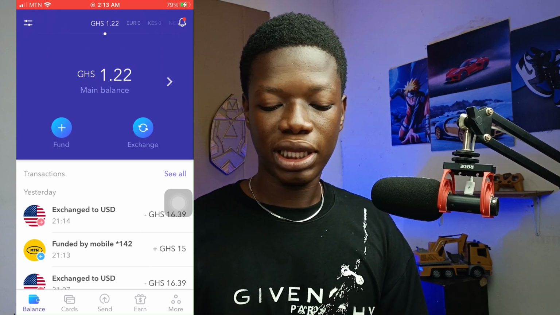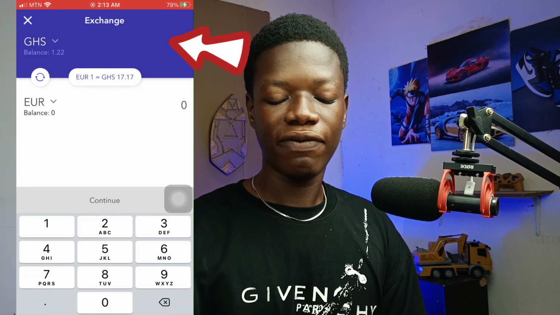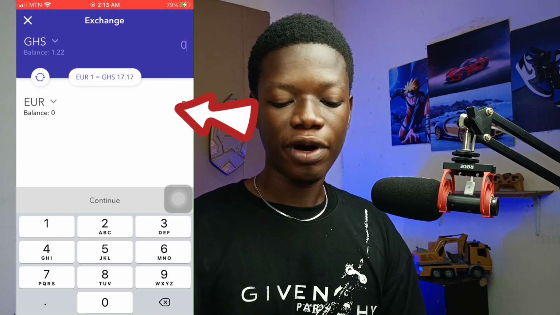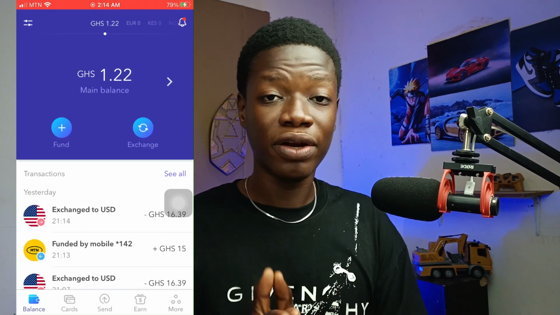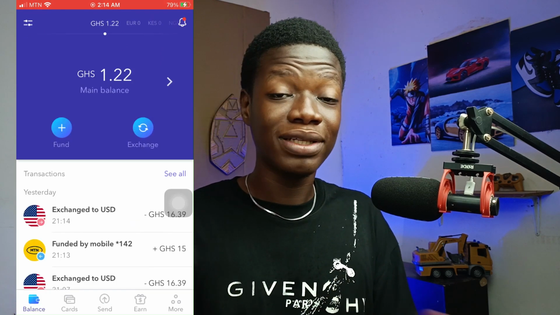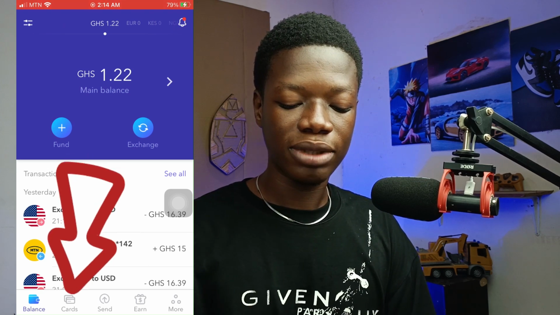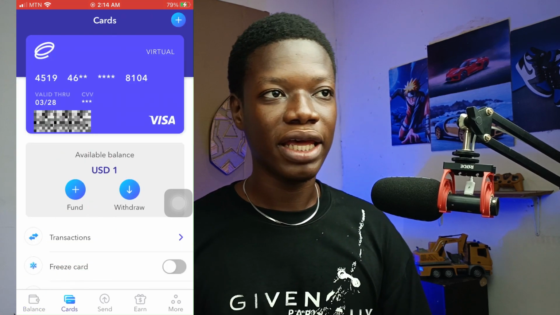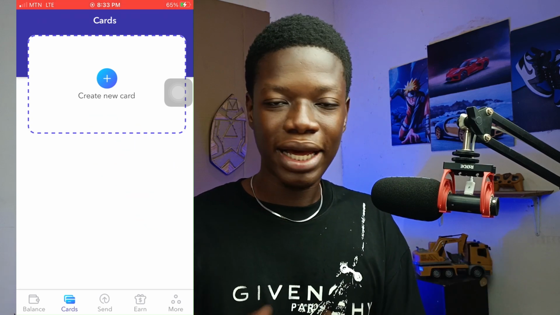As you can see, I have just 1 Ghana cedi in my local currency right now. What I'm going to do is this. If I click on exchange just like this, this is going to pop up, and the very top section is what I want to change my money from, and the very bottom is what I want to change my money into. Now, after being able to fund your account and enabling as many currencies as you want, let's go ahead and actually get our virtual card. You're going to come to this section which says card and just click on it. Now you are going to have a big blank interface where it says create new card. Just go ahead and click on it.